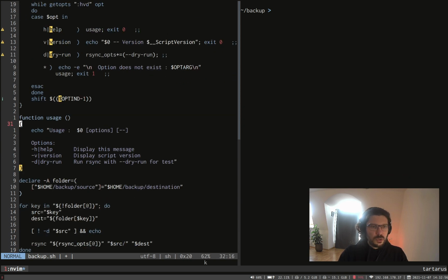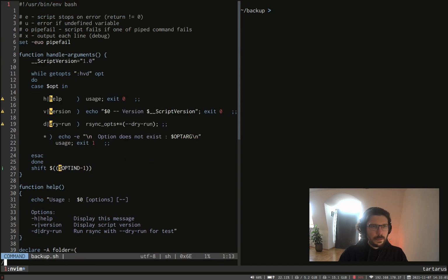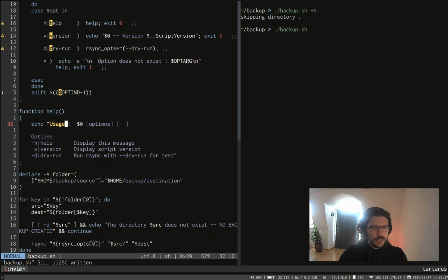All right, so here I created a new function handle arguments, which handles the arguments basically of the script. There is a function usage here I will rename, because it's not really the usage, it's the help, and I will rename that as well here. So the function help is to output the help when I do backup.sh -h. It doesn't work yet because I changed the script, but yeah. So that's one function.